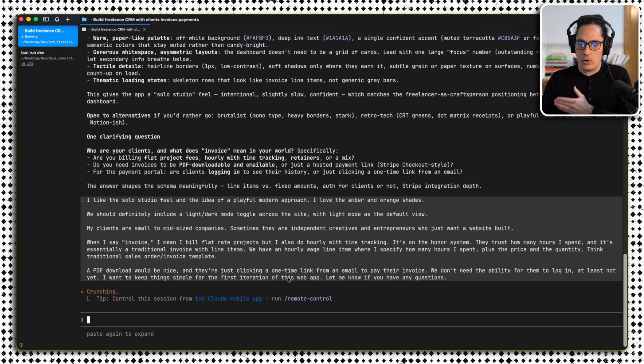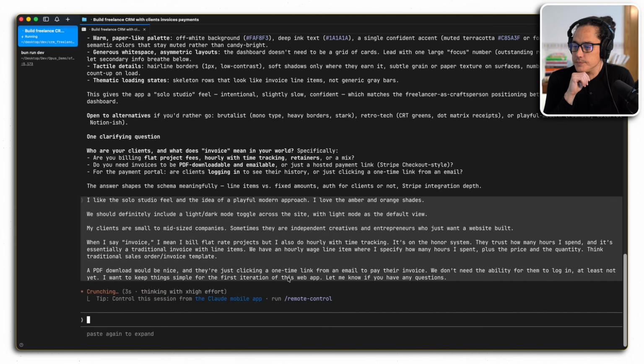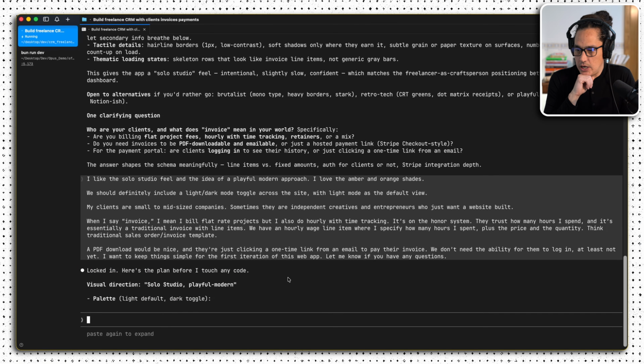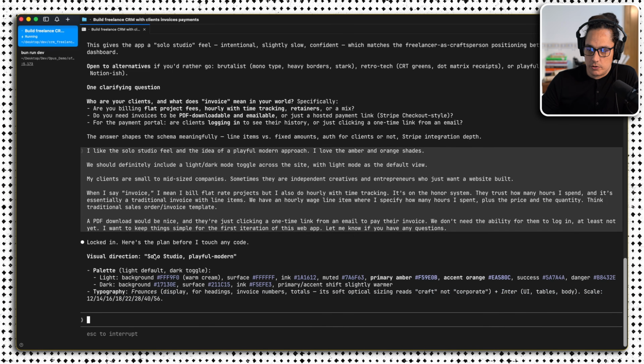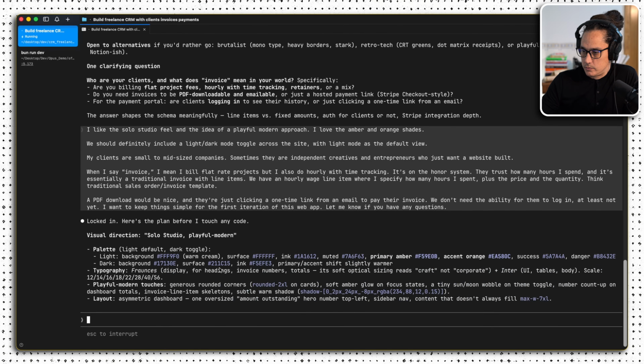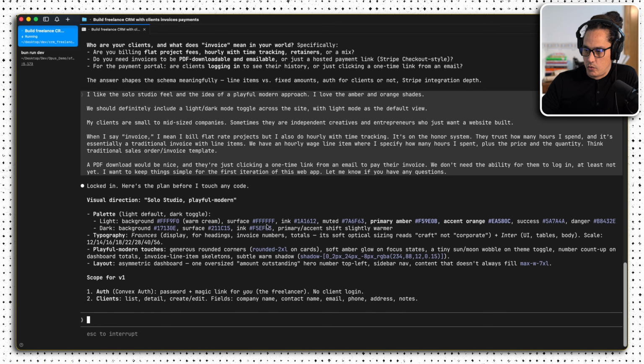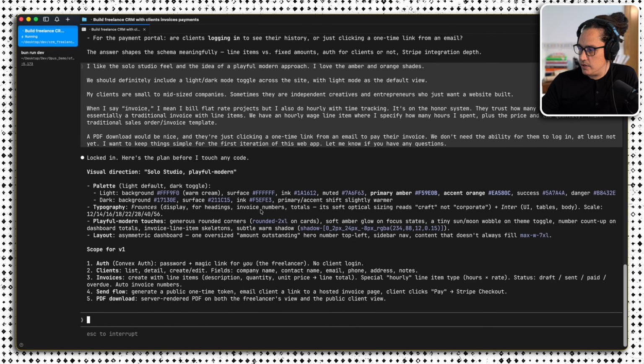All right, so we're really going back and forth here. Locked in. Here's the plan before I touch any code. Visual direction, Solo Studio, Playful Modern. Slightly warmer, typography.